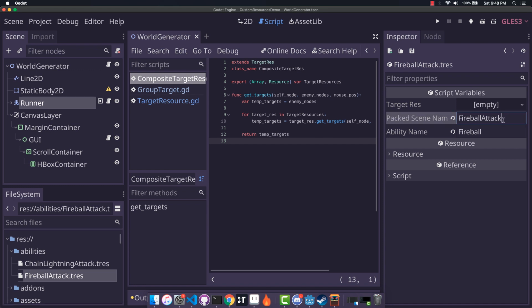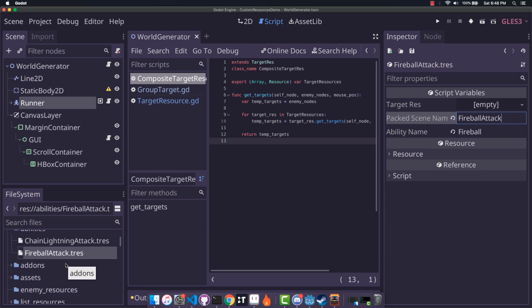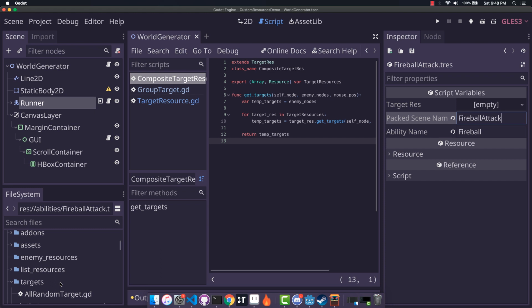And notice I'm doing it by string. I don't drag the actual packed scene in there. You can if you want. I generally have been leaning towards just referencing it by string, and the reason for that is it's a little bit simpler. And having the actual scene tree involved with this always feels bad, even if it's not technically, it does feel it. So, okay, let's see here.